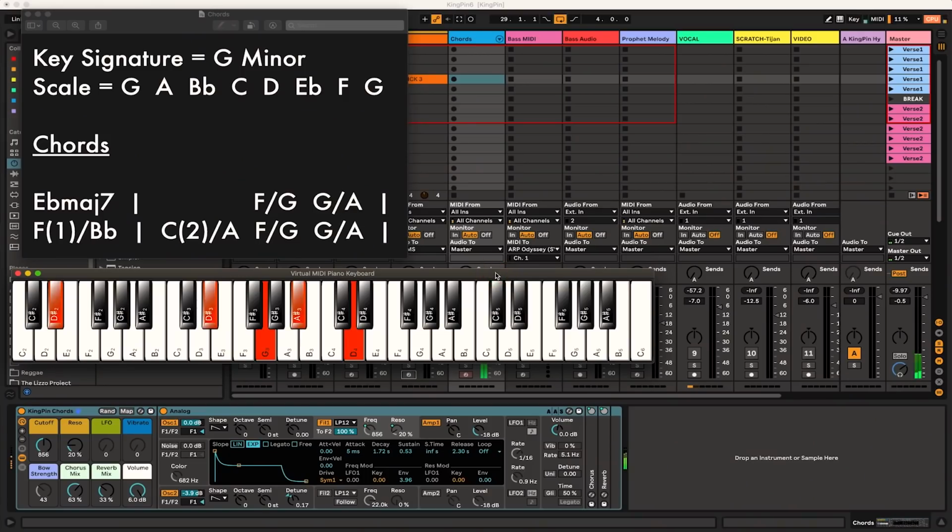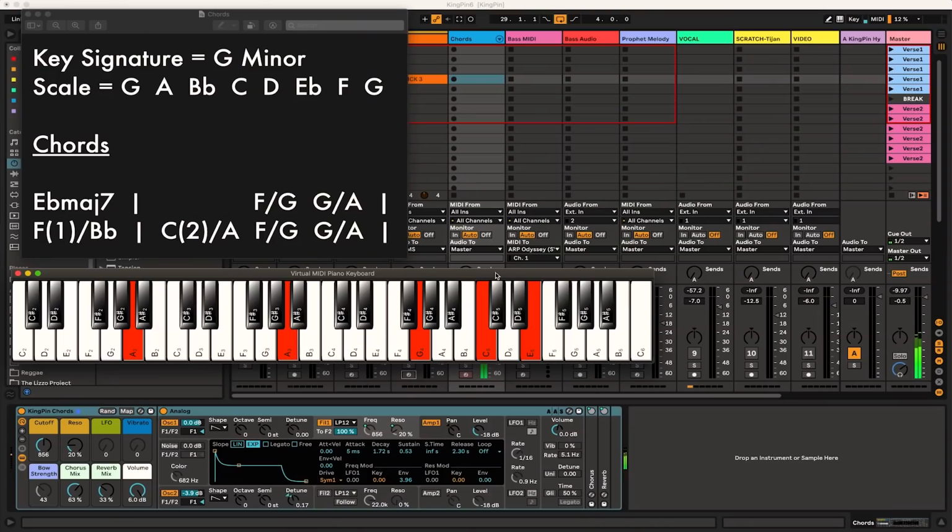The chords are these. So the first one is E flat major 7, and then it goes to an F over G, a G over A, and then an F first inversion over B flat, and then C second inversion over A, which is essentially an A minor 7, and then repeating the F over G, G over A, and going back down to the E flat major 7. Key signature wise is in G minor.